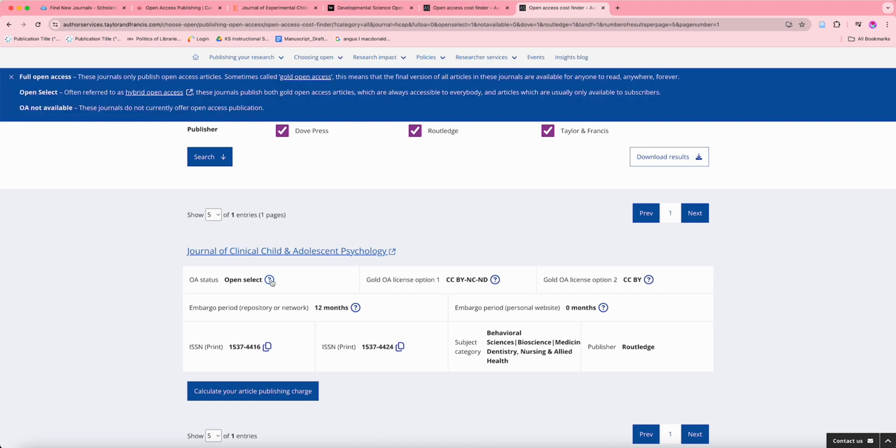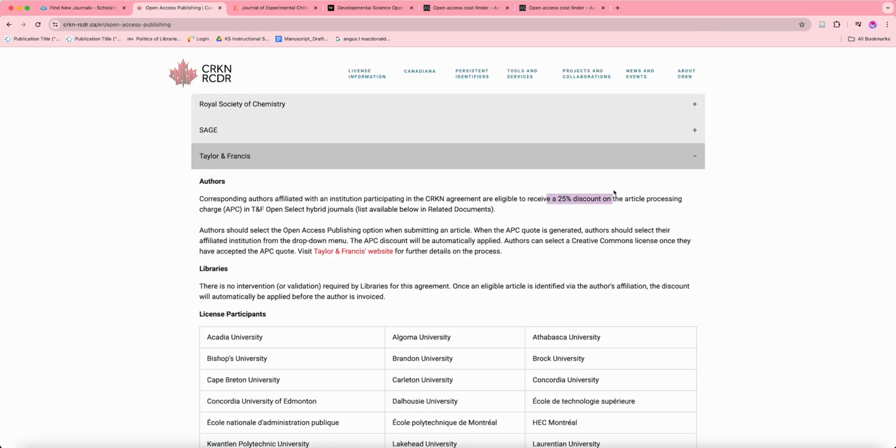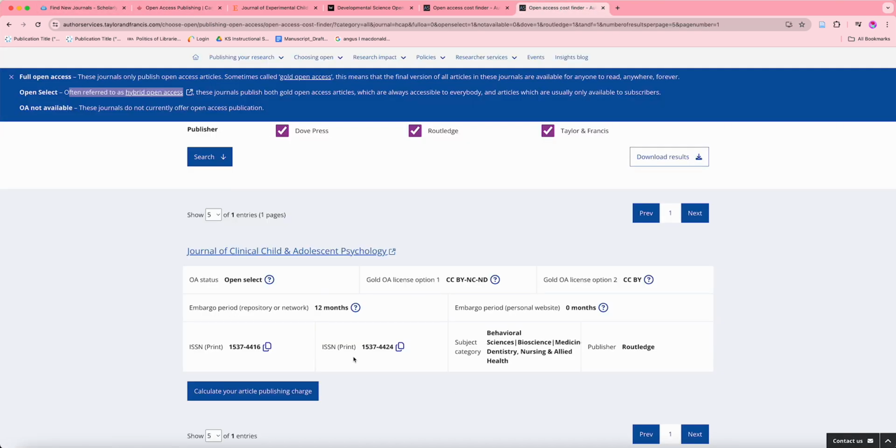Including the OA status, Open Select. A little thing will pop up here, tells you about Open Select. It's a hybrid, so that would get you the 25% off. And other useful information like the embargo period for a repository. So that's if you wanted to use StFX Scholar to meet your open access requirement. That's our institutional repository. This one has an embargo of 12 months, which means 12 months after publication, you could post it in a repository like StFX Scholar.